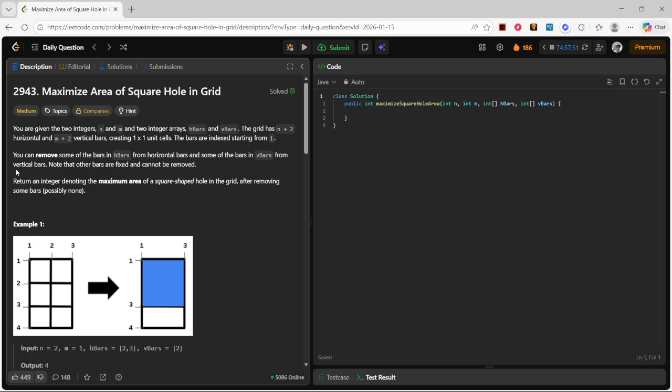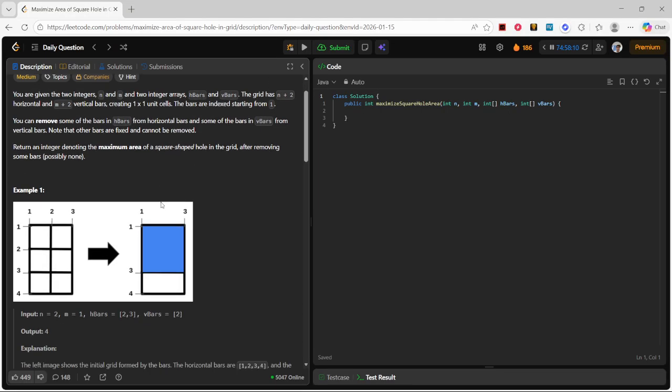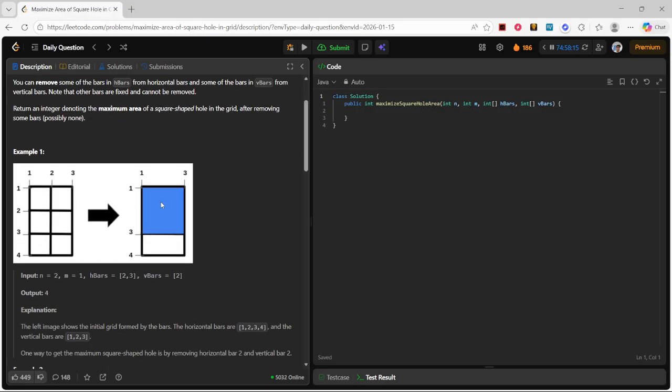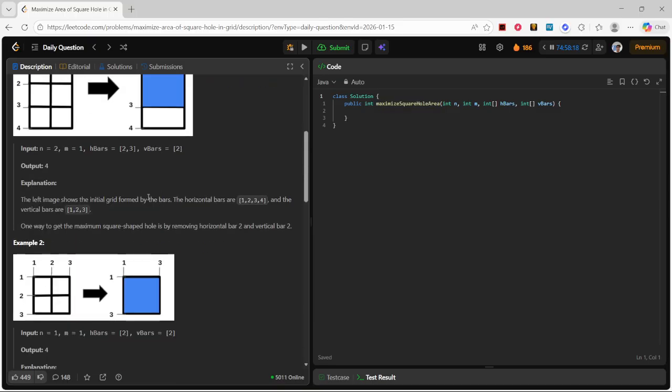Now you can remove some of the bars in h bars from horizontal bars and some of the bars in v bars from vertical bars. H means horizontal bar, V means vertical bar, that we understand. And then return an integer denoting the maximum area of a square shaped hole in the grid after removing some bars, possibly none. This is the example: n is equal to 2, m is 1, h bars 2 3 and v bars 2 1.